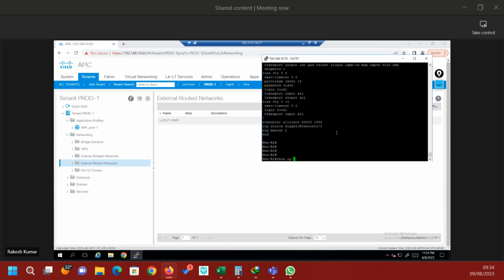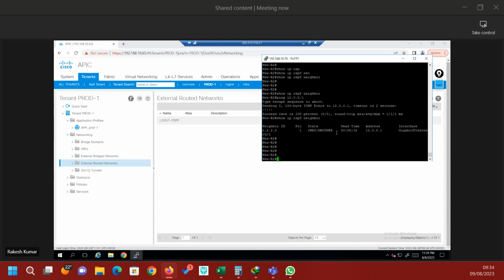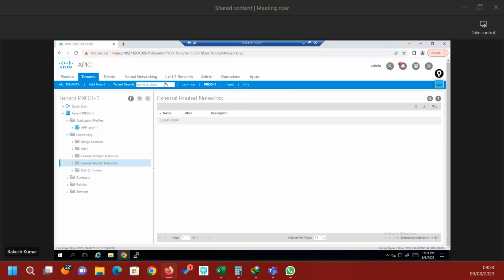Let's verify that thing with R2. Show IP OSPF neighbor. Can I ping 12.0.0.1? Yes, ping is working. So maybe it is taking time. Okay. Yeah, it's working fine. So in the meanwhile, my neighborship is formed. I will do the rest of the other stuff.